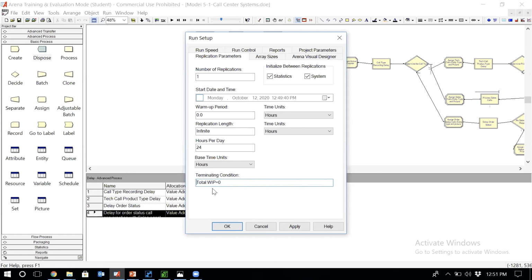both conditions, because if I just say, when there is no call in the system, what if it's just 10 a.m. and it just happens that no calls are in the system? Then the simulation is going to stop. I don't want that to happen. I want to first pass 6 p.m. After that, check this other condition: if no call is in the system, we have processed every call, and we are good to stop.